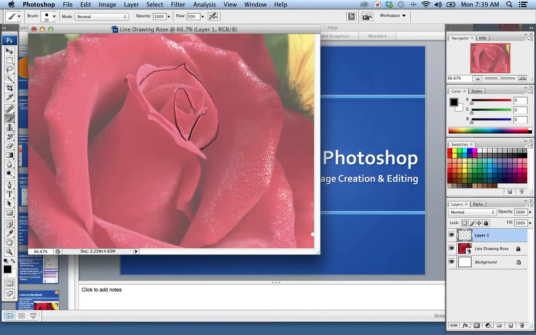Now, you can do bigger, bolder lines. If you push hard, it goes with a dark line. If you push very light, you get a very light line. So you have to make some decisions in this rose. What are the most important lines? Do you need every piece in here? That looks terrible there, doesn't it? Could I use an eraser? Absolutely.